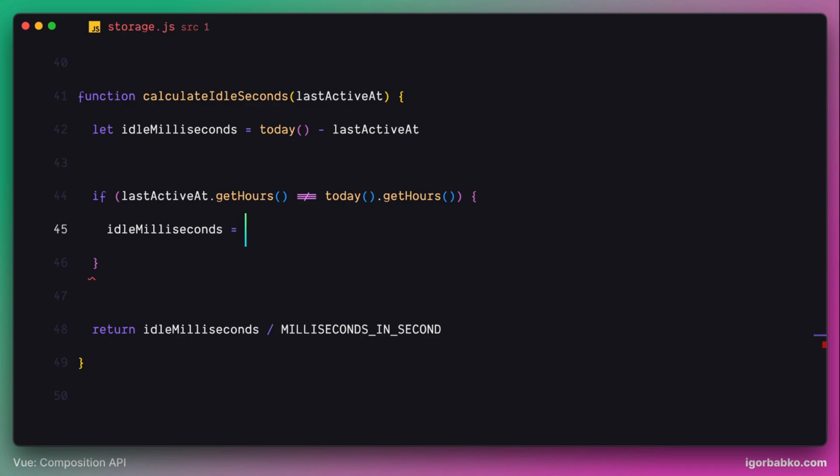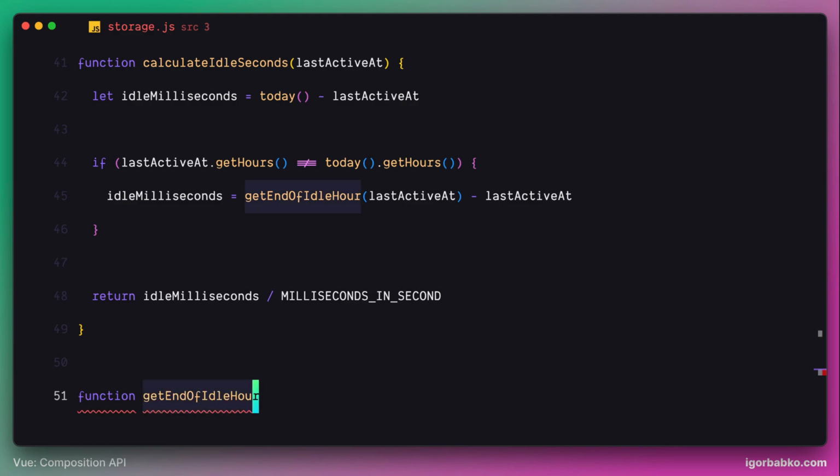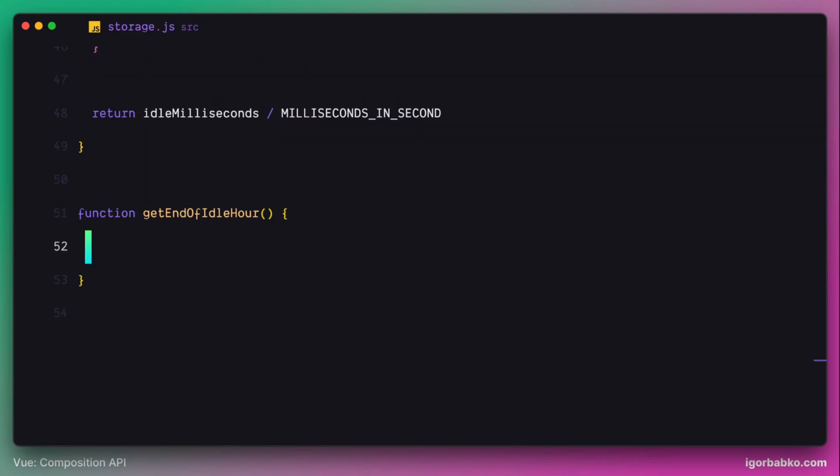We're going to use a separate function to calculate end of hour. Let's call it getEndOfIdleHour. This function is going to accept lastActiveAt, and then once we find this date, we'll subtract the date when we have closed the application last time, which is lastActiveAt date. And now the only thing left to do is actually implement the getEndOfIdleHour function. Right here, let's declare this function. It will take one parameter, lastActiveAt.